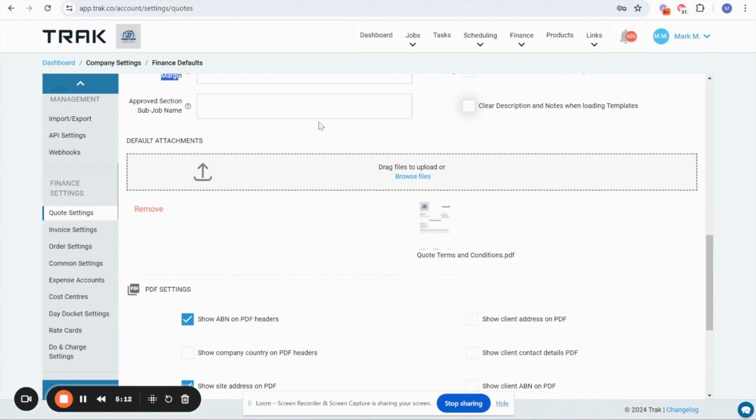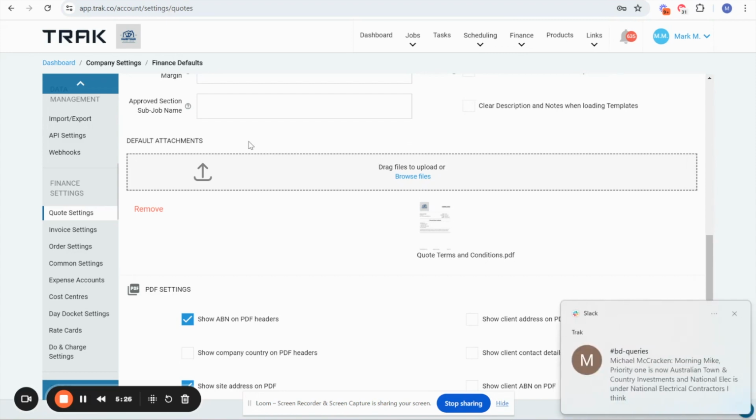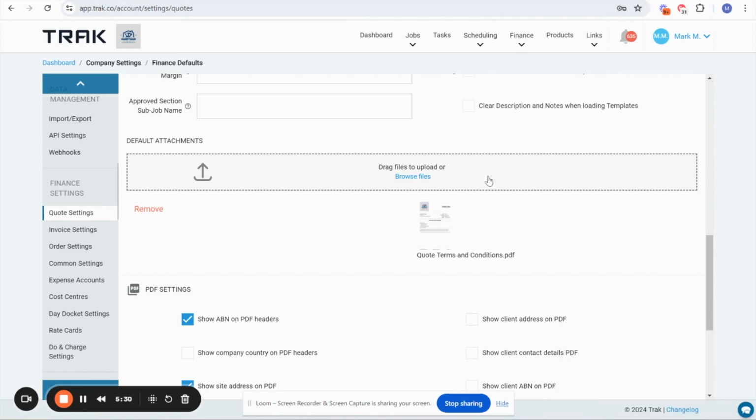The other option here, which is really important, is default attachments to your quotes. Lots of people have terms and conditions or PPSR registrations or brochures or something about their business that they want to automatically attach to the bottom of the quote. It is up to you how you do that. In your account, you can add your attachments here.